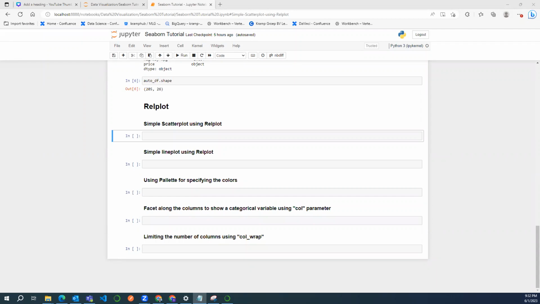In this video, we are going to explore the versatile relplot function, or relationship plot function, in Seaborn, which allows us to create various types of relational plots. With the help of relplot, we can draw two types of plots to find the relationship between two features: scatter plot and line plot. The relplot function uses a parameter named kind, which selects the type of plot we want to draw. Now let's look at its implementation in detail.